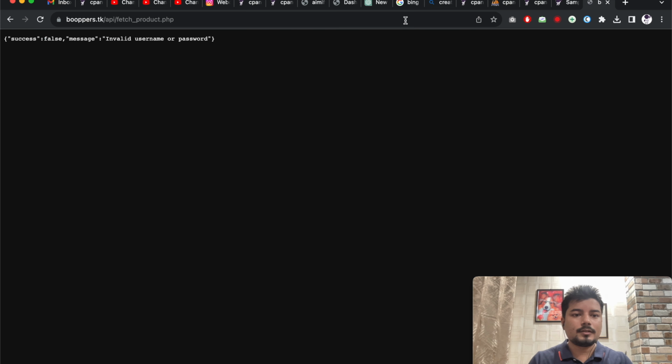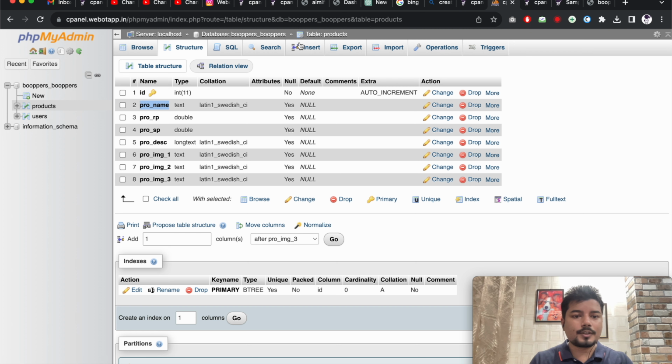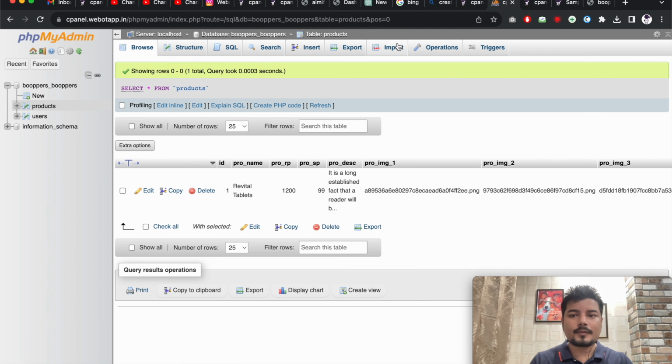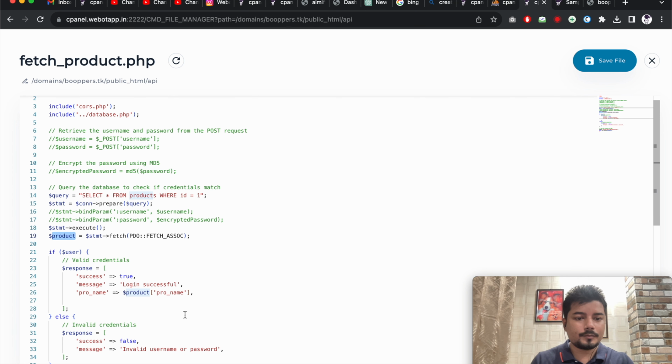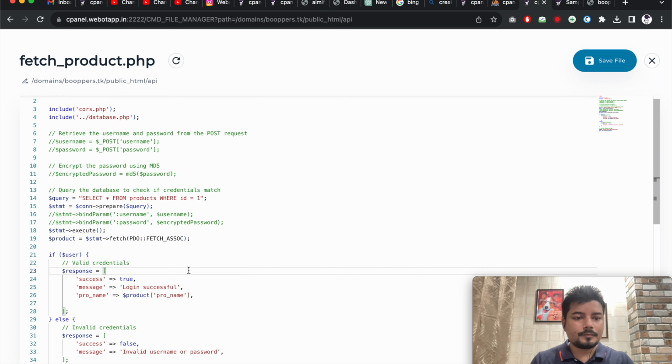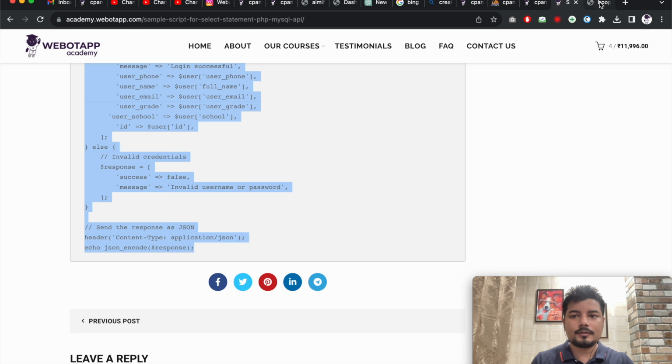And let us reload it. So success equals false, message invalid username or password. So we have done something wrong here. Select from products where ID equals to 1. And what's the mistake which we have done here? Select from products where ID equals to 1, and product pro name. ID equals to 1.